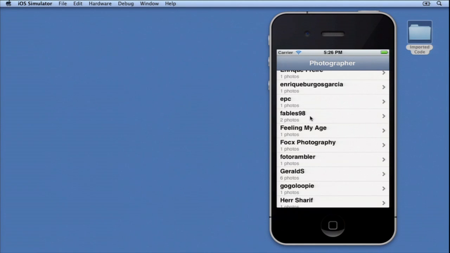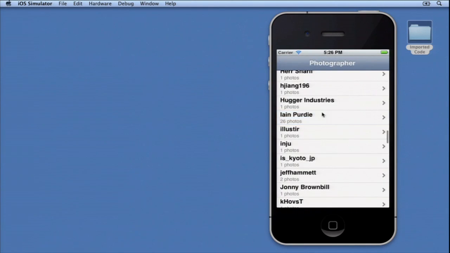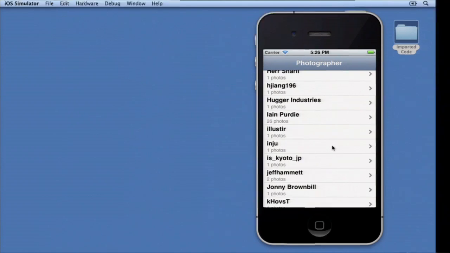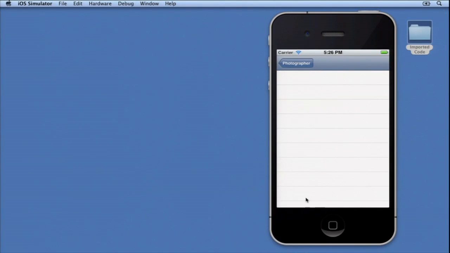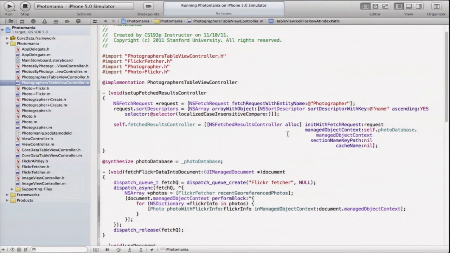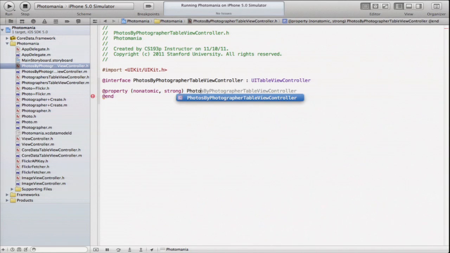We just used Flickr to load some initial data in there, so we'd have some data to search on. And you can see some people have lots of photos that were recently taken, some not so much. Okay, so the next thing we need to do is make the photos table, the next one over, fetch the photos by photographer. How are we going to do that? I'm going to have the public API in photos by photographer, where I'm going to have a non-atomic strong. And this time, instead of having a document, I'm going to have this be a photographer.